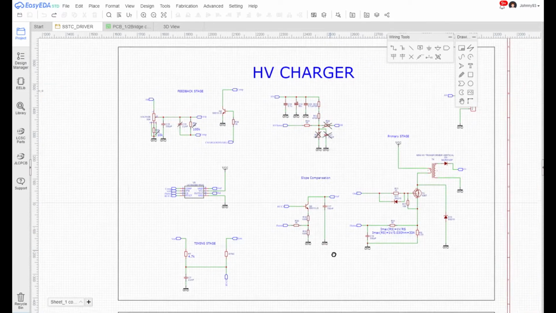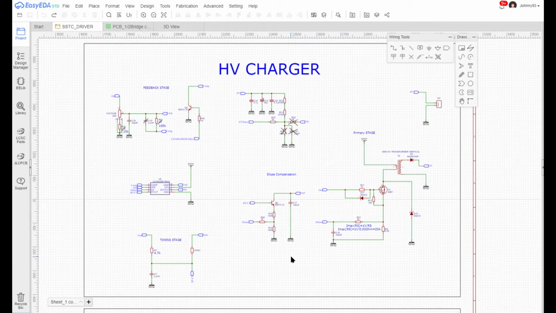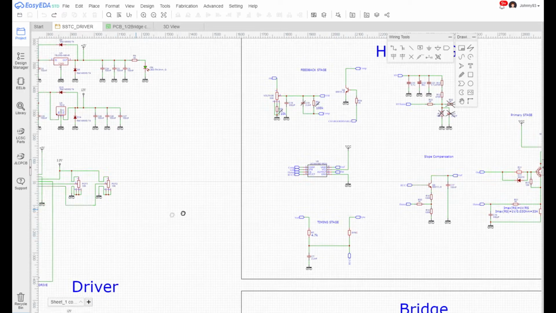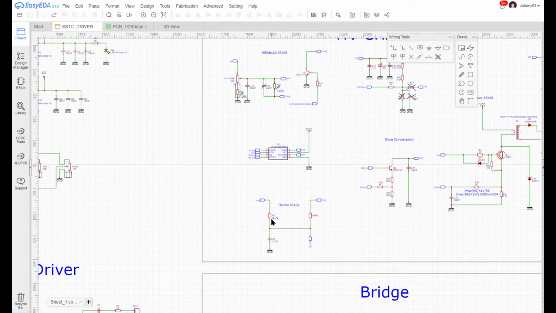Here we have the charger, but I won't go into detail here because you can watch a video about it on my channel, so have a look. We can control the frequency of this IC with the microcontroller or with an external RT and resistor.